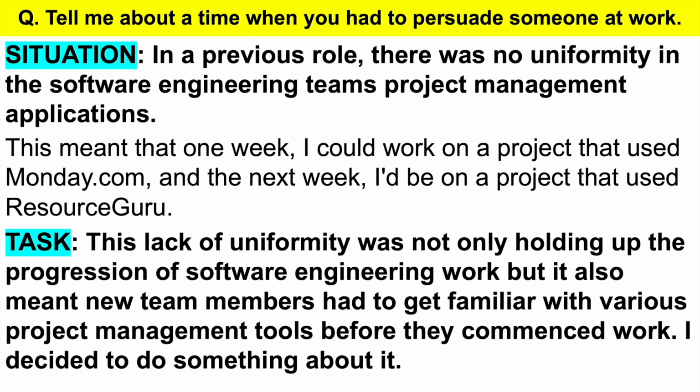Now, this lack of uniformity was not only holding up the progression of software engineering work, but it also meant new team members had to get familiar with various project management tools before they commenced work. So I decided to do something about it.